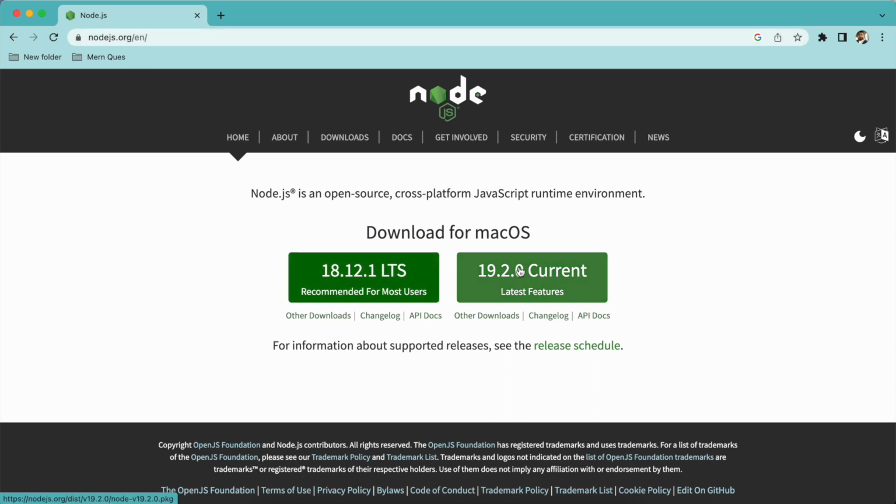and here you can choose any version you want, and with that node module you will also get npm, which we are going to use later. So once you install Node.js, npm is also going to be installed via Node.js.